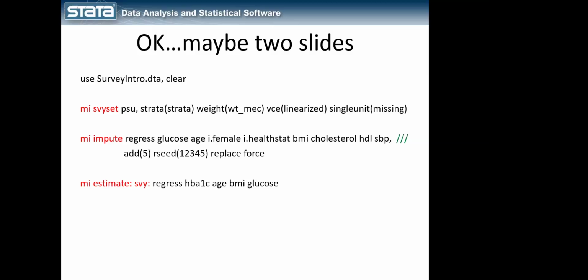So then you would type mi impute to run your imputation model, and then to do your estimation, you just type mi estimate colon svy colon, and then whatever your regression command or logit or probit or whatever command you would have used, that's what you use after mi estimate colon svy colon. So you can even do things like multiple imputation and other things with survey weighted data. So this is a way of saying that survey is integrated throughout all of Stata.